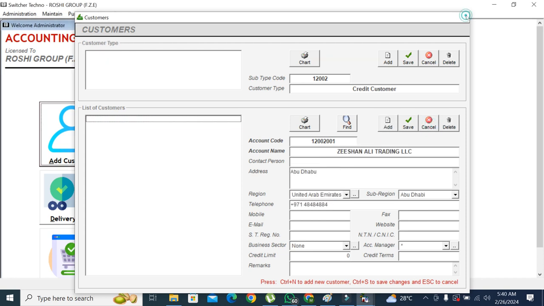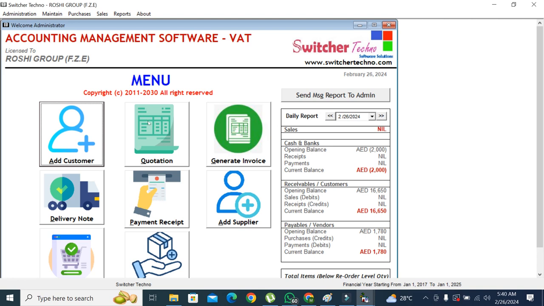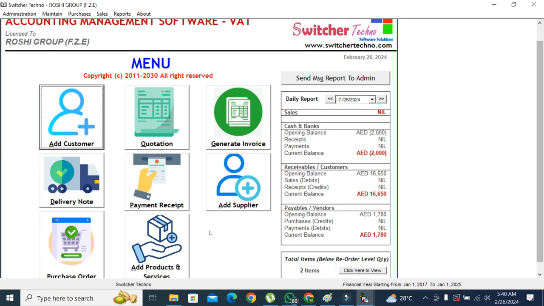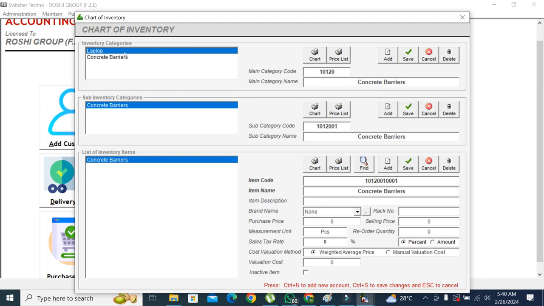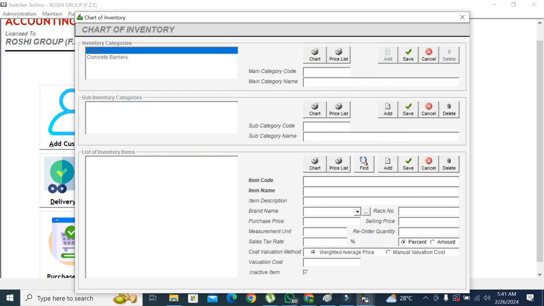After that, if you want to create any kind of quotations, all right, before quotation I'm going to add a product. Okay, add product and services. Whatever services or products you are providing to the customers, you have to add in this chart of inventory. So I'm going to simply add, for example, these 3 categories.